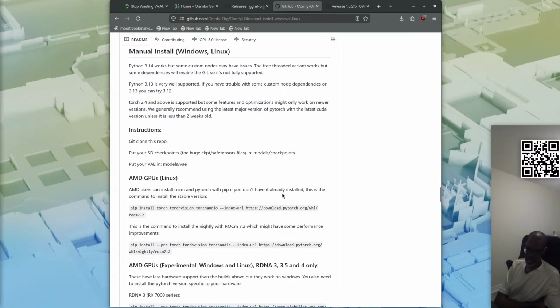You see, AMD users can use ROCm and PyTorch with pip, but you don't have to. If you don't have it already installed, this is a command to install it. So you can use pip to install PyTorch and etc. So it will use this one. If you want to use the nightly, you can use this one.